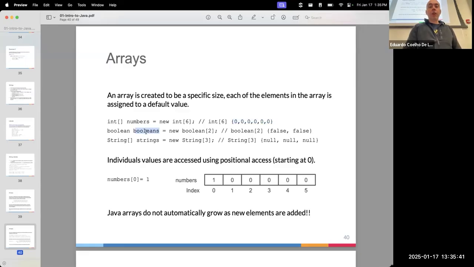Same thing with Booleans. Same idea: if I want to create a Boolean array with just 2 positions, you would have two positions with the default value of false, just a series in memory of two positions holding that.